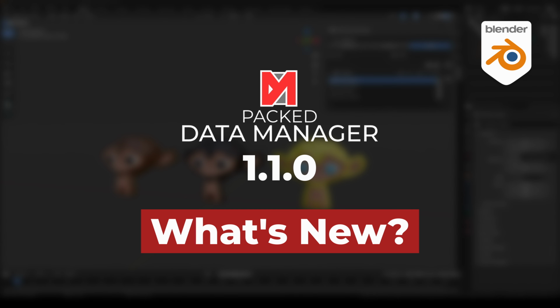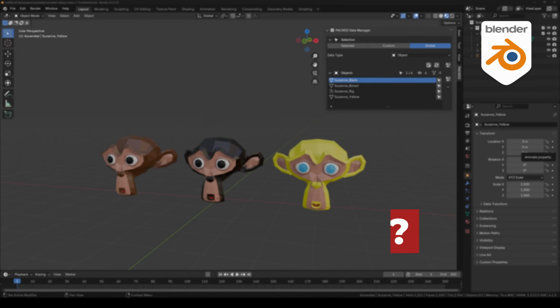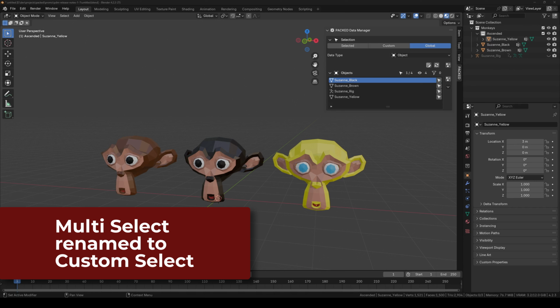A new version of the Packed Data Manager add-on for Blender has just been released, and in this video, I'd like to walk you through some of the new features and changes in this update. So let's dive right in and take a look. First, I'd like to talk about changes made to multi-select mode.